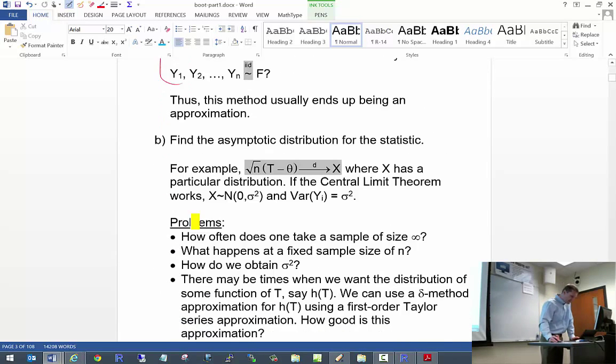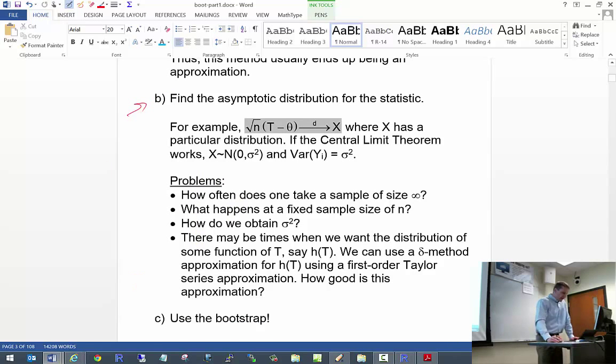So what else can we do? So B, find the asymptotic distribution for the statistic. So in other words, find that square root of n times T minus theta converges in distribution to X. Now you have an idea what the sampling distribution is for T, at least for a large sample size. And that can work very, very well if you have adequate sample size. What the adequate sample size is is not necessarily the same for every single problem. So we saw, for example, with the confidence interval for sigma squared, that depending upon the underlying distribution, my asymptotic interval might work better in some cases than in other cases.